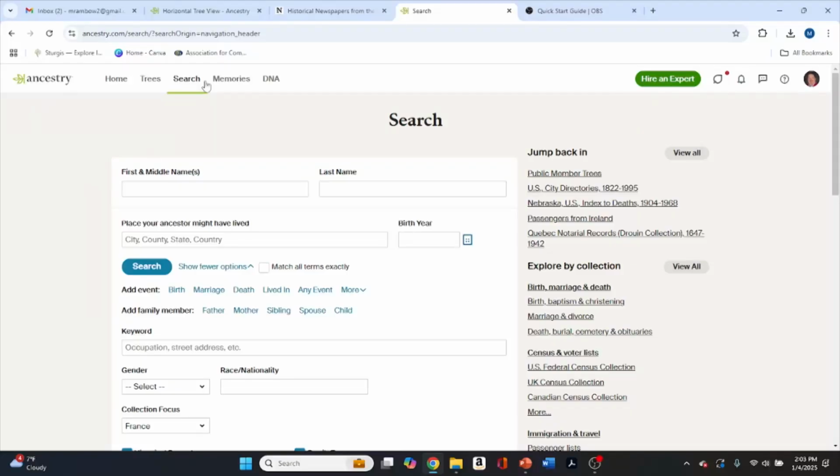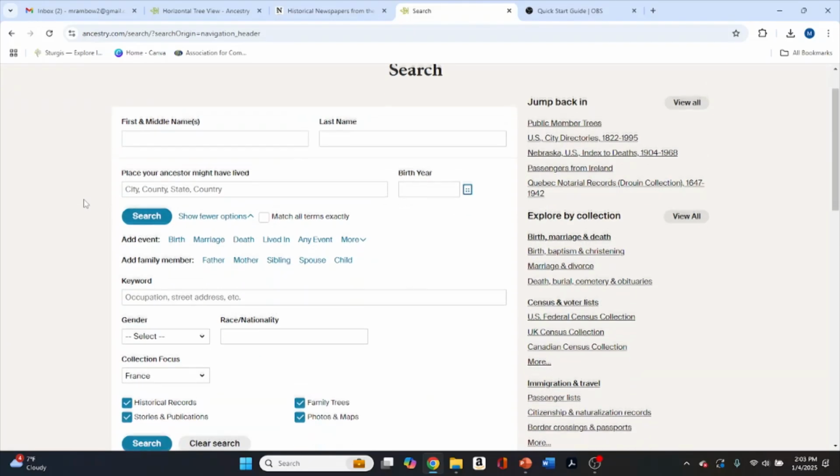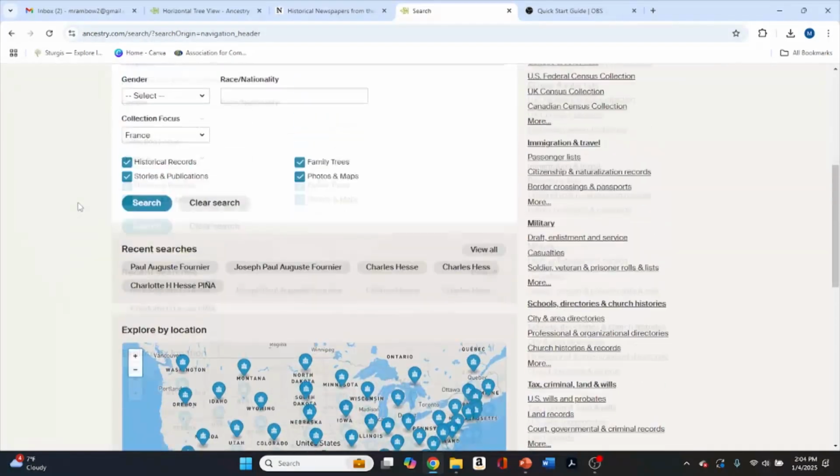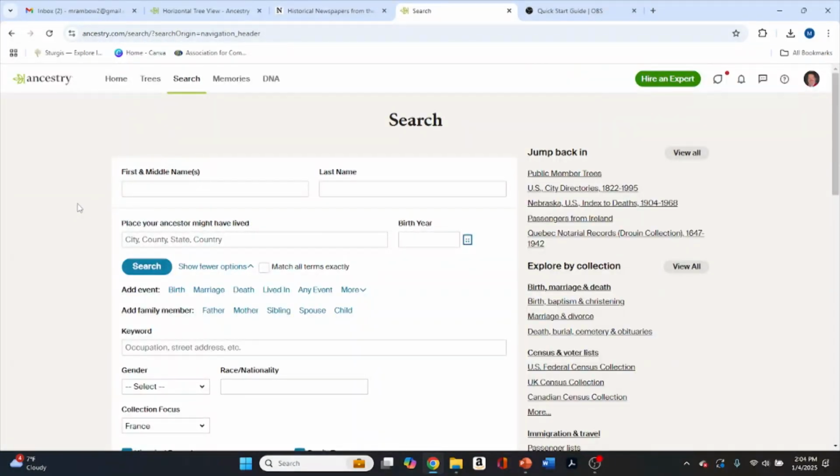If you click just All Collections, it'll take you to this page where it's everything they have in their 80 billion plus records. Some of those, as you were saying, are indexed, every name indexed, and a lot of them aren't. So it won't always find your ancestor in every record if it hasn't been indexed yet, if somebody hasn't gone through and identified every name that appears in that document.